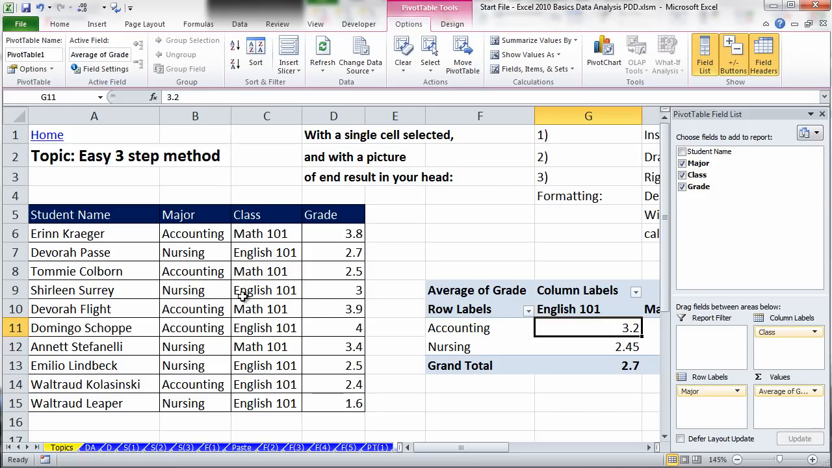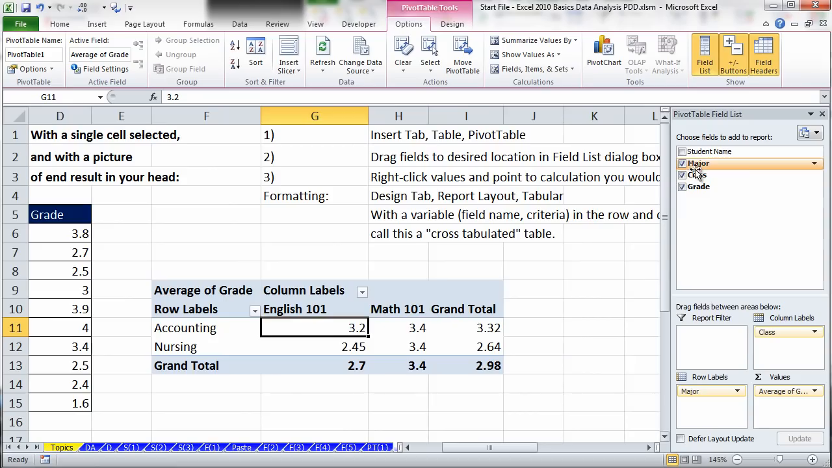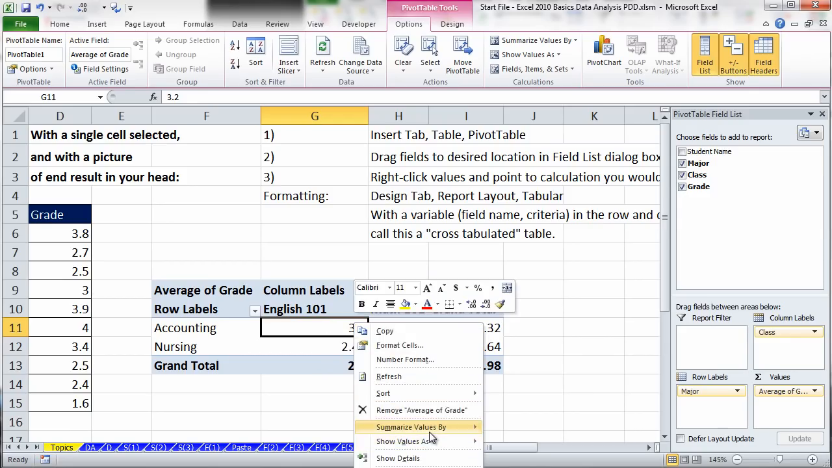Proper data set. You know that inserting a pivot table is on the Insert menu. Once you get this field list, you drag and drop. And then if you want to change the calculation, you can right-click and summarize values by.